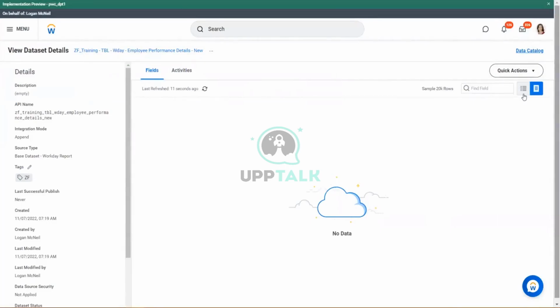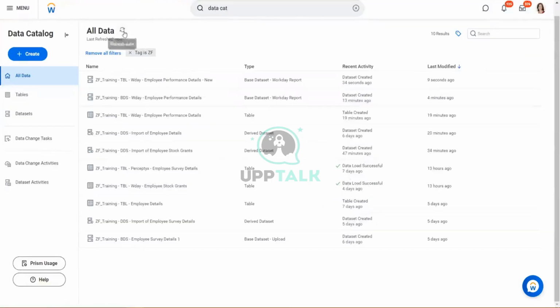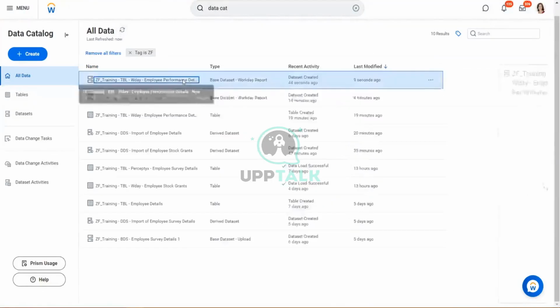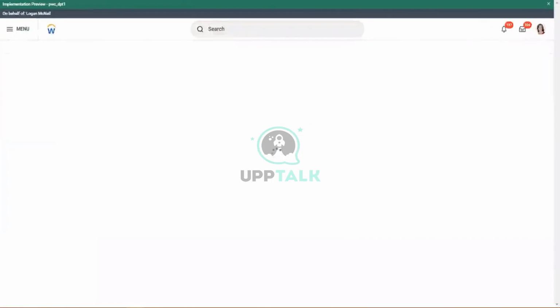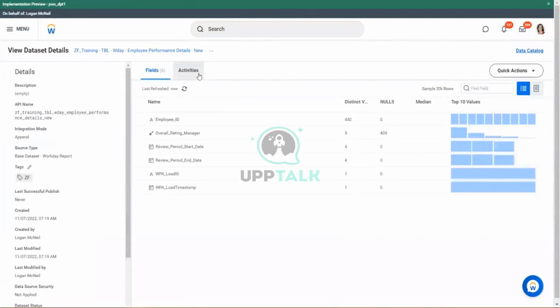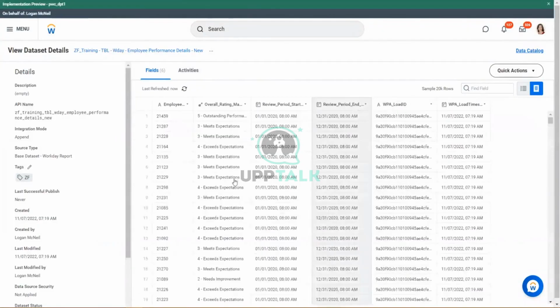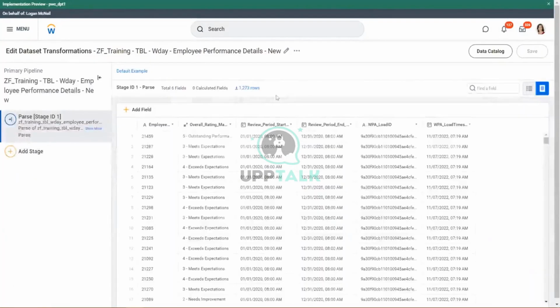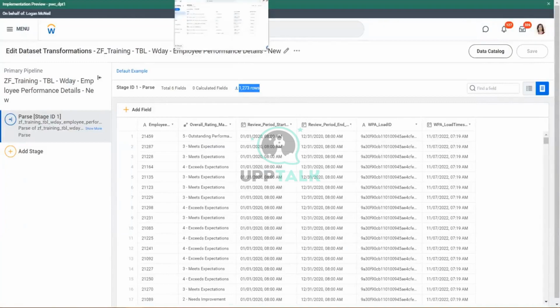Let's see if our data is already loaded. I'll quickly check the number of records, which is fine. There are 3 years worth of data. It is giving me around 200 records.